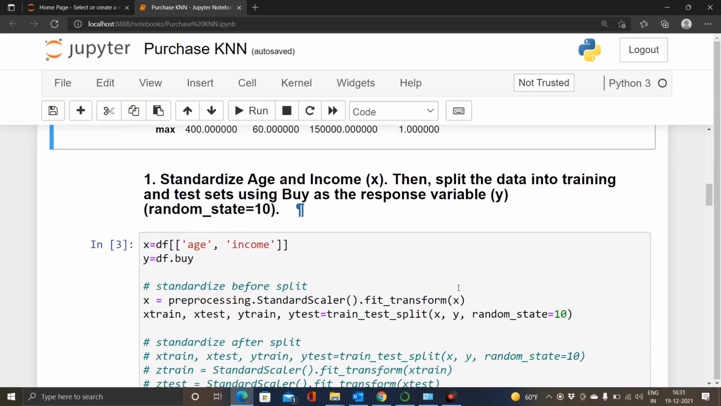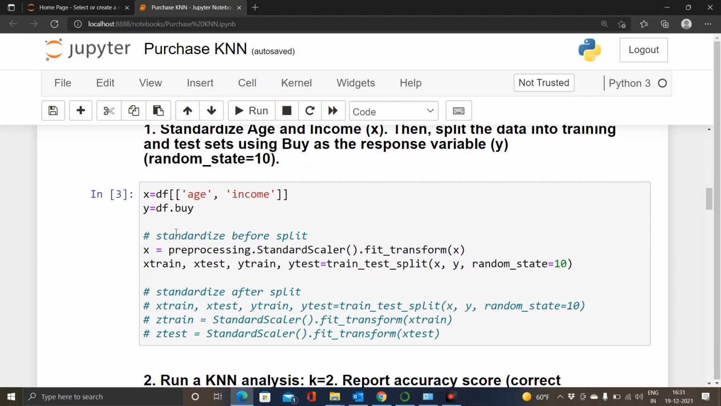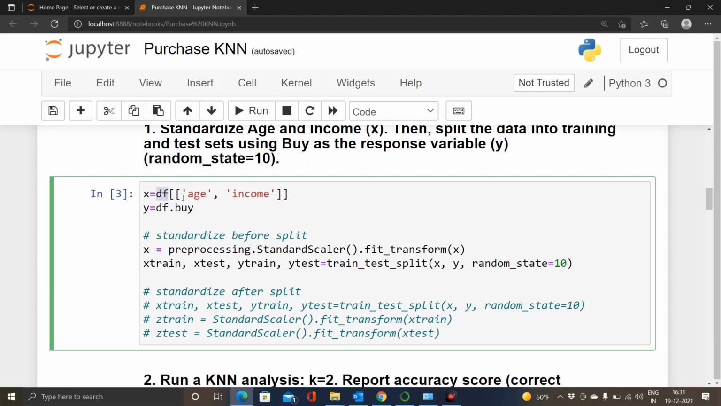Now we will perform some exercises. The first one is to standardize age and income as X, then split the data into training and test sets using buy as the response variable y, with random state equal to 10. For that we have taken one data frame, age and income. The other one is buy, and we have stored this data frame into y.